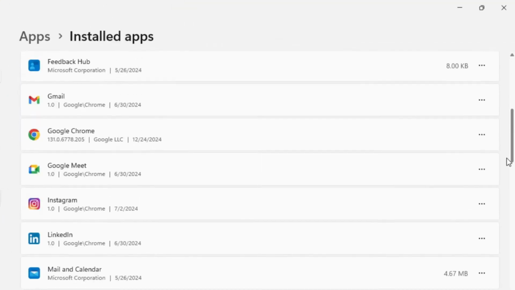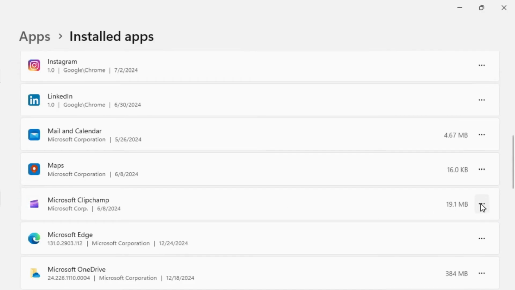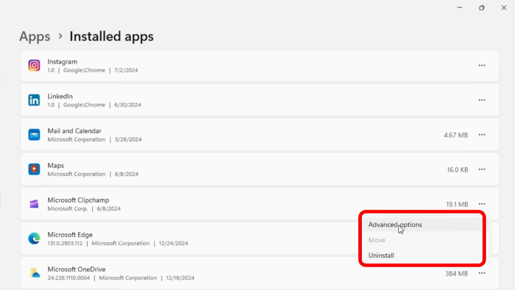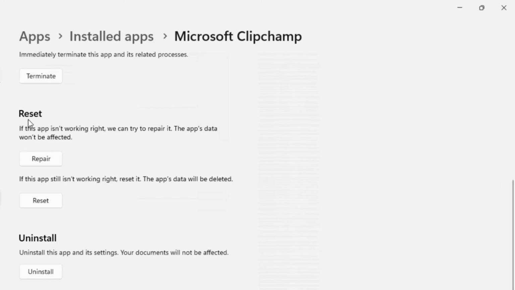Scroll down. Here you will find Microsoft Clipchamp. Click on the three dot icon on Microsoft Clipchamp and then click on Advanced Options. Now scroll down. Here you will find Reset. If this app is not working right, you can try to repair it. The app's data would not be affected.